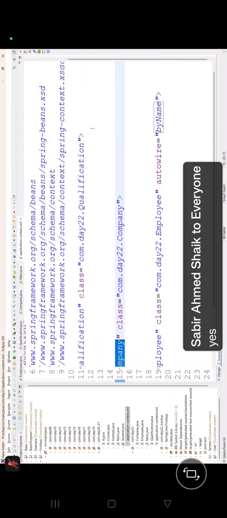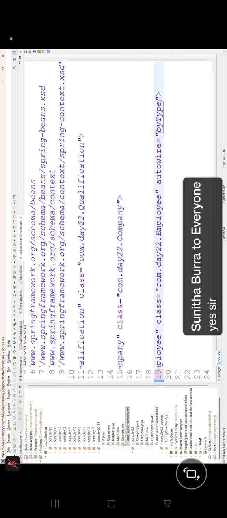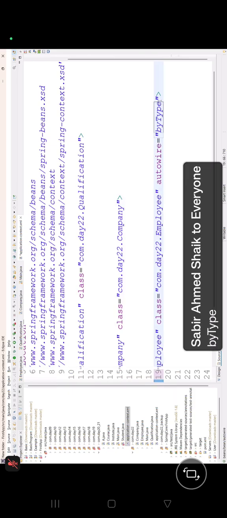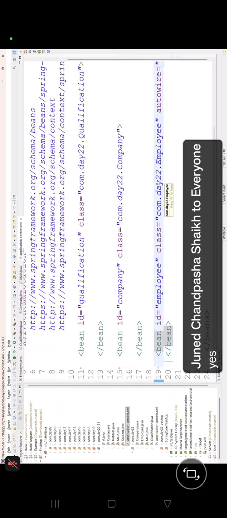Yes. Now the same thing we can write by type or not? Yes. Now when we write by type, it will match by the type of the class, and it will follow the same process.